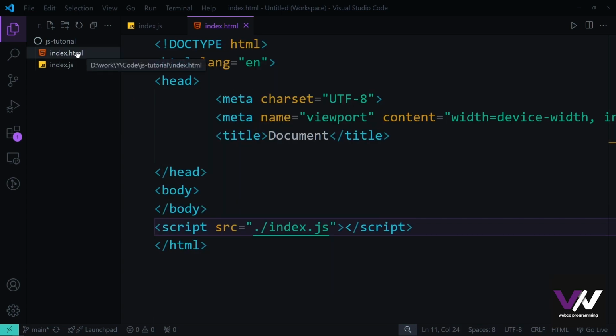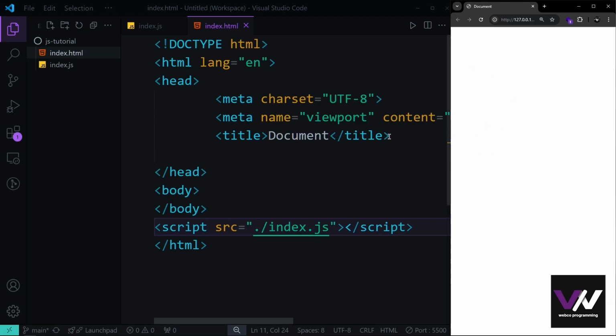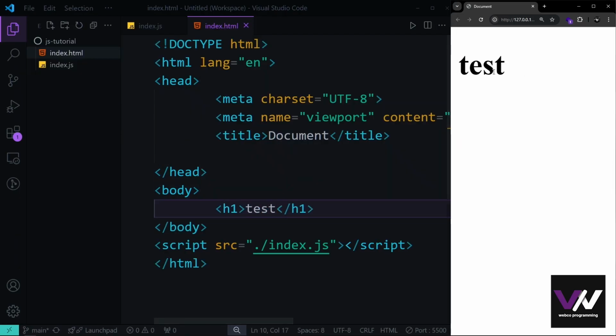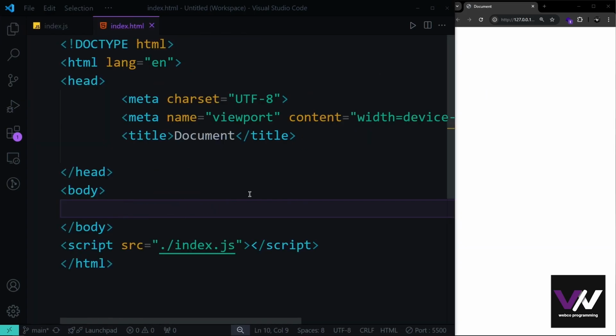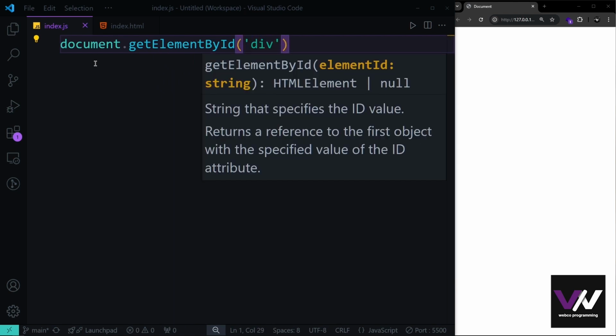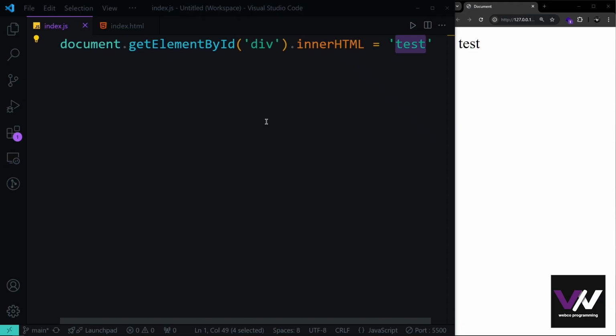And now let's open our index.html using our live server. Okay, now as you see, we have our page right here. And if we have some test text right here, you can see it appears in our page. Here, let's say we have a simple div with the ID of div right here. And here in JavaScript, let's select that div. So we use document.getElementById and we pass the ID of div right here. And let's make the innerHTML some test right here and do our work.